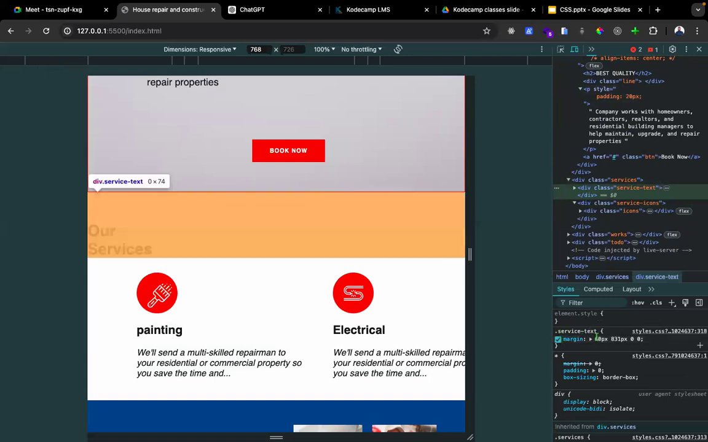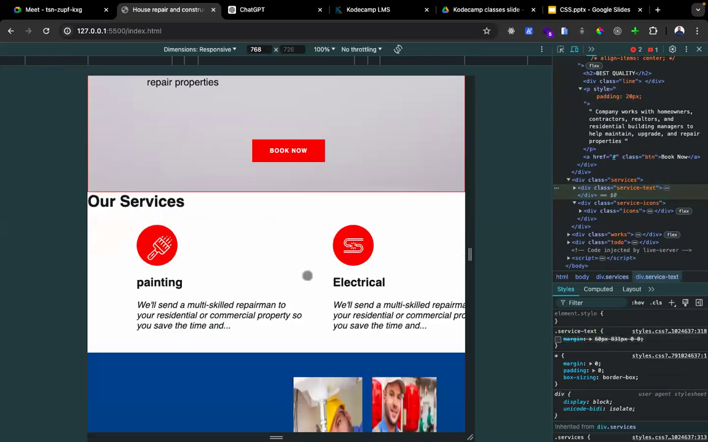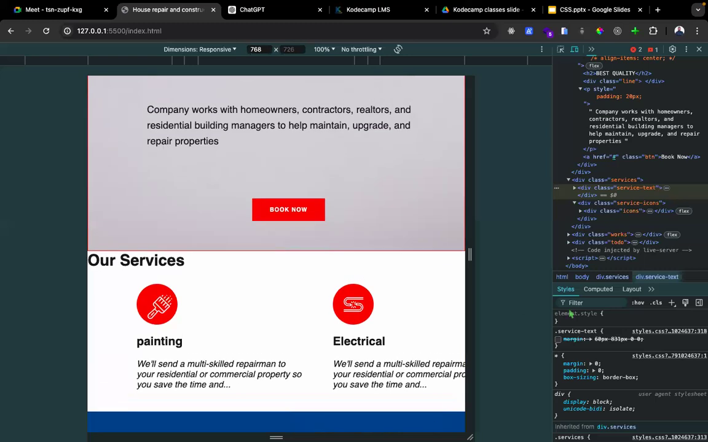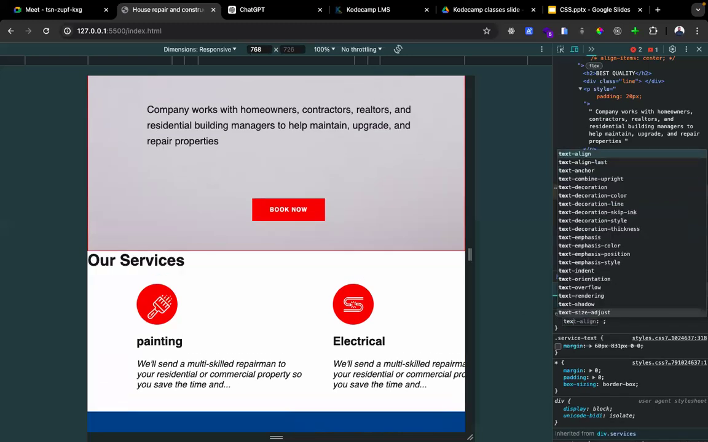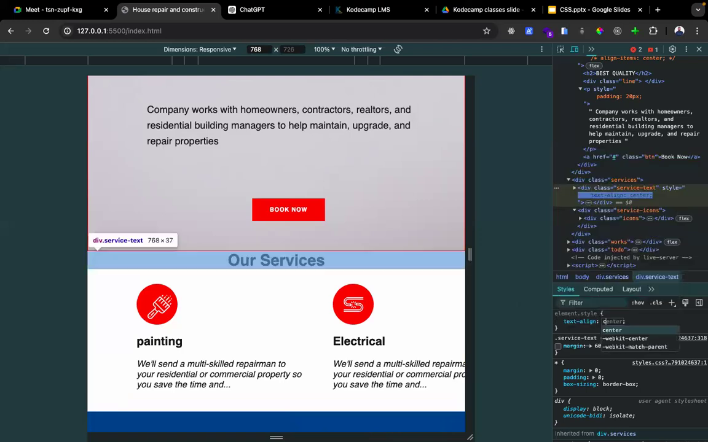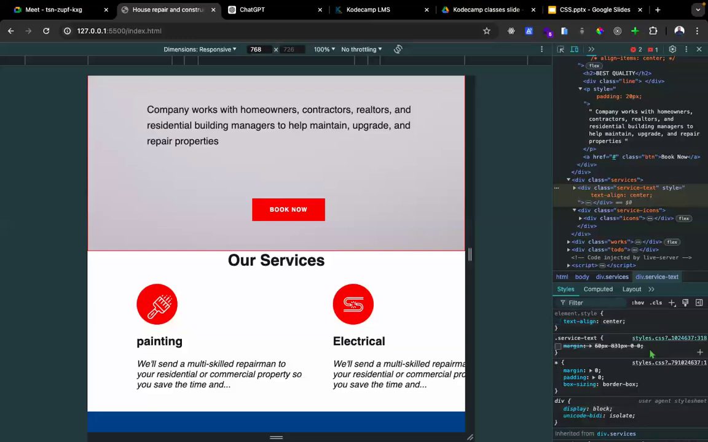This service text. There are so many things we have to reduce right here. You have to put it text align center. Let's give it the text align center. So you can see, let's do this. Let's change this right here.